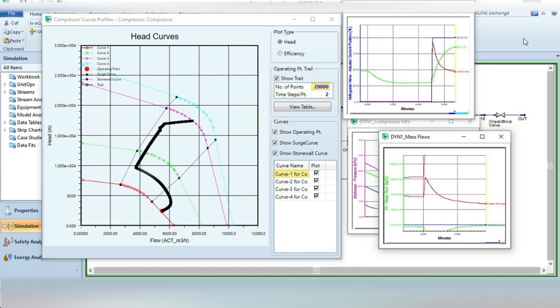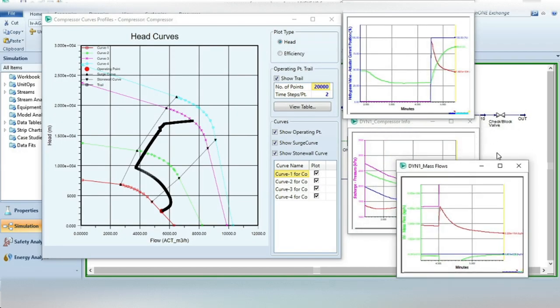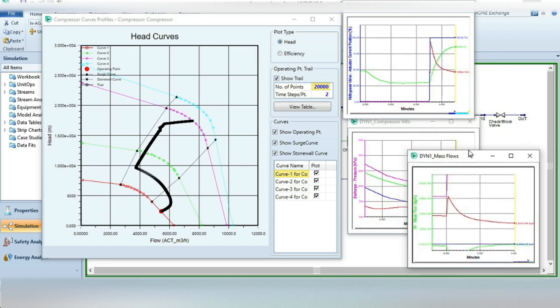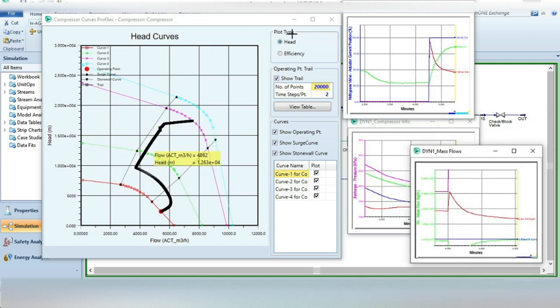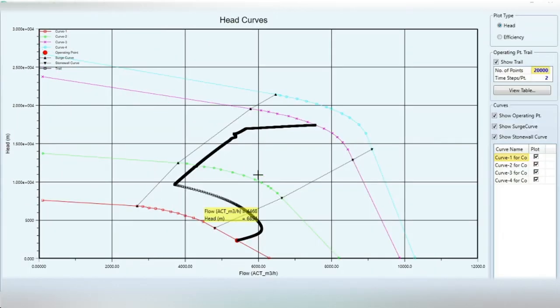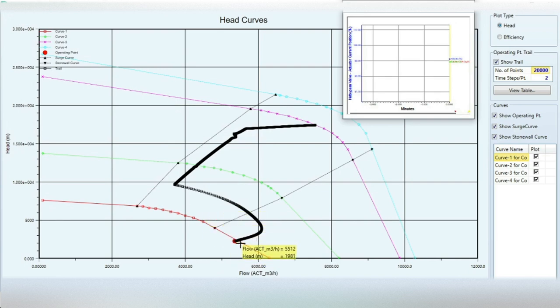So I'm going to minimize this window. Similarly, you can analyze the other two. Well, in this scenario, again, the compressor did not perform very well. After a certain time, it passed through the stonewall limit. So it's already out of the limit of our data, but it shows us that the compressor is not performing well. So how can we tune this compressor to perform within this boundary limit?